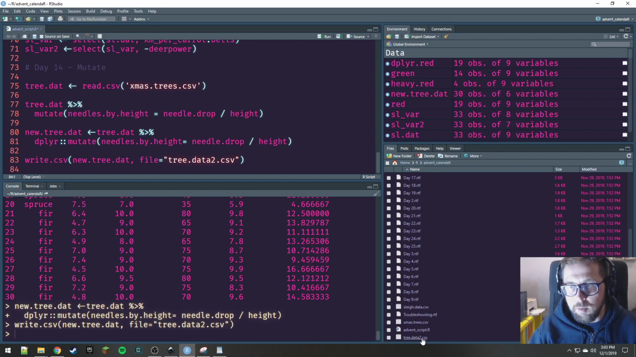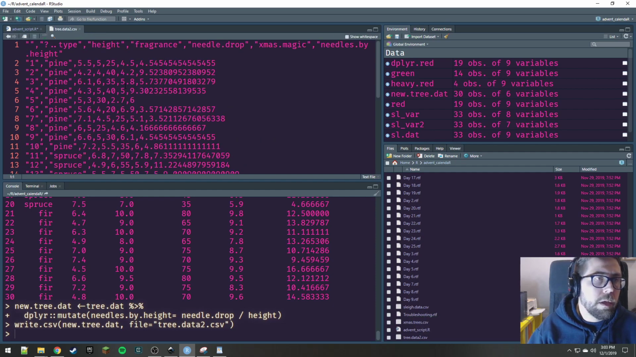Let's run that. And it doesn't look like much happened, but if we look over here in our files pane at the very bottom now, we have this thing called tree.data2.csv. And I think if we just click that, we can go to view file in RStudio, and it will open itself up, and it shows us what that CSV looks like. It's a little hard to read, but you can see that on the right hand side here we have that value for needles by height that we calculated.